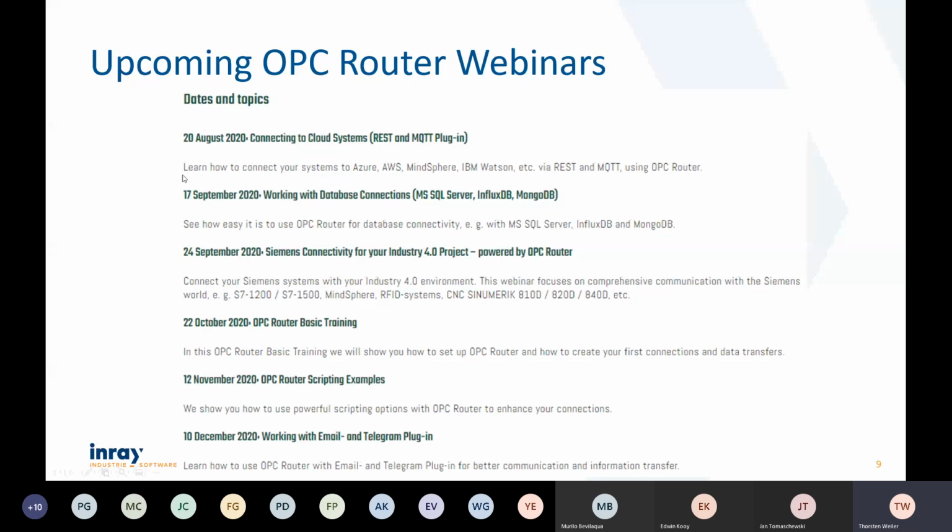If there are no questions at the moment, I just wanted to remind you of the upcoming webinars. Today, September 17th, we had the training regarding the database connections, and next Thursday we will have a special webinar training about Siemens connectivity with OPC router. So how to connect, for example, S7 1200 and 1500 via OPC, how to connect to Siemens MindSphere cloud system, RFID systems from Siemens, and also CNC machines from Siemens. And then in October, we will have another OPC router basic training for all basic features and basic usage of OPC routers. And in November and December, we will speak about scripting and a special training about how to use the email and the Telegram plugin. So this is what we are planning for this year.